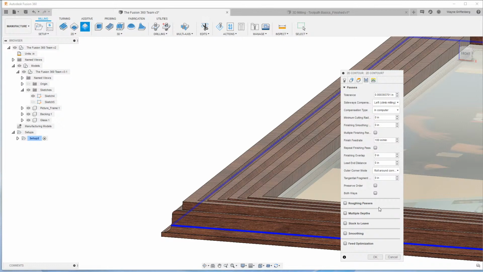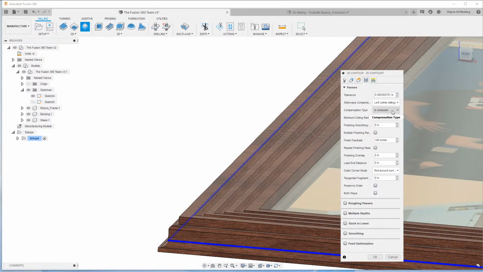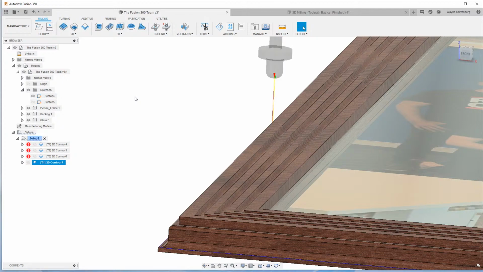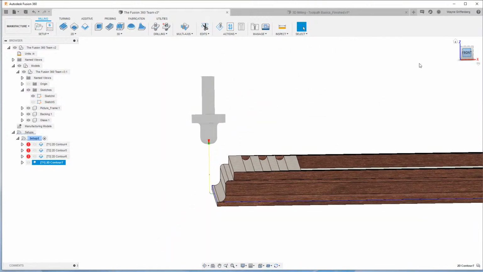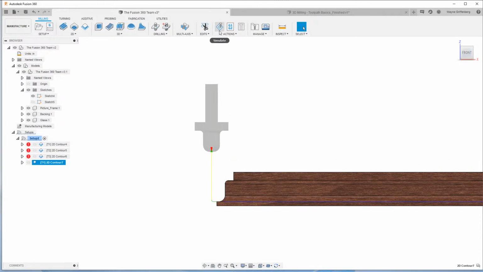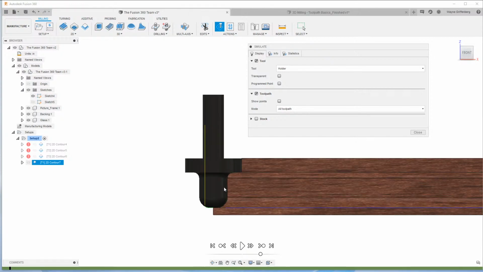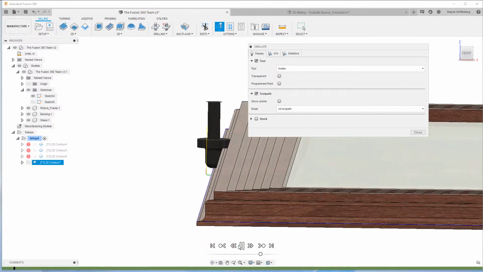I can also do our passes, so if you want to set your compensation up a little bit further for wear, right? And then our lead in, lead out. It's going to say OK. And then we get our contour with our new form tool. So I look at it from the side, and as I start to simulate and play through, you can see it now matches that profile geometry that we're looking to cut.